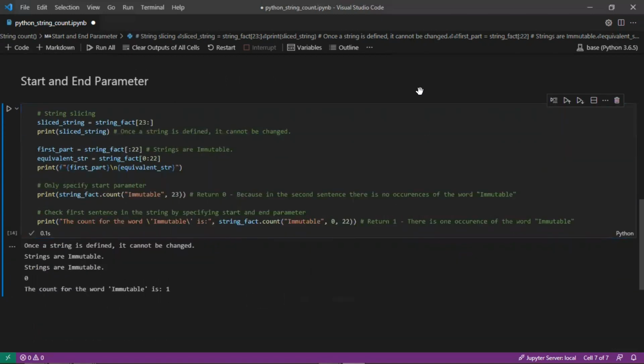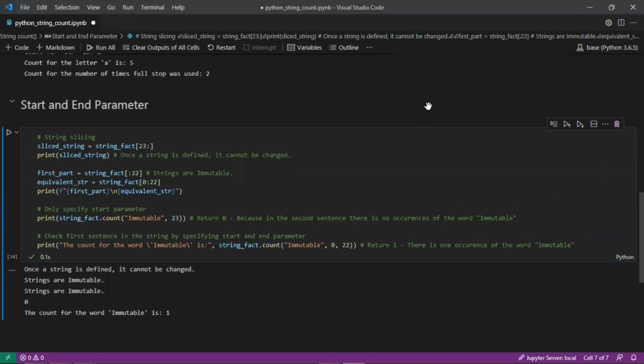And so this is how to use the count method along with the 3 parameters, substring, start, and end parameter, to check the number of times a substring occurs in a specified string.